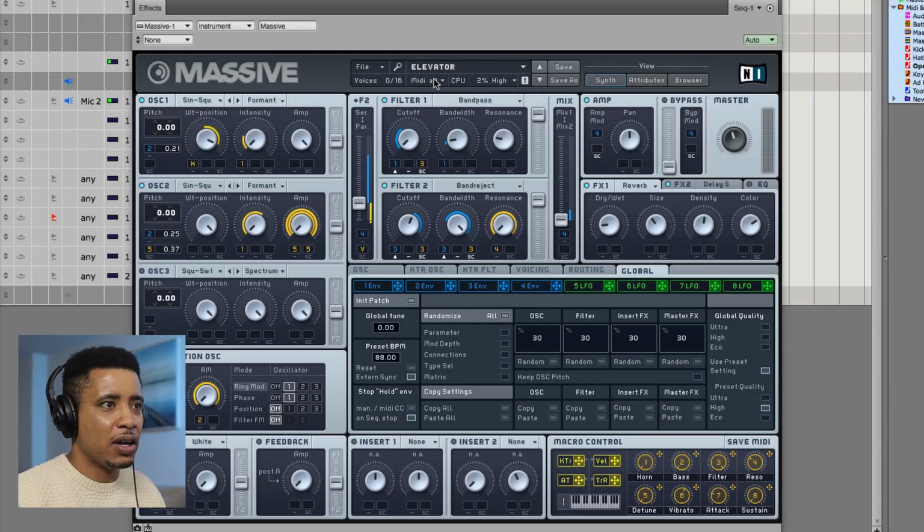Okay, for the melodic element, I'm going to open up an instance of Massive and I'm going to choose one of the lead synths there. As you can see, I already have this Elevator synth chosen, and it's basically a poly lead synth. So we're going to use that.